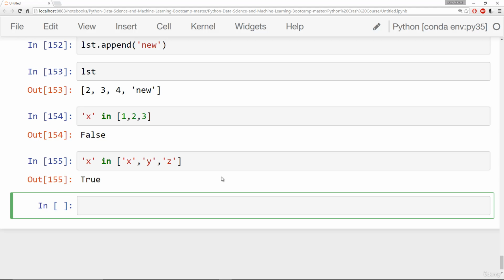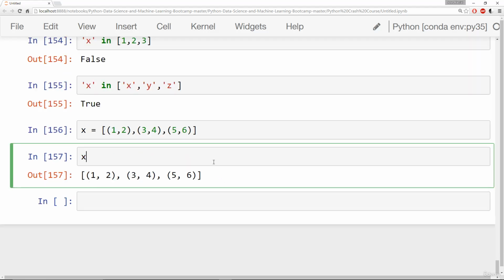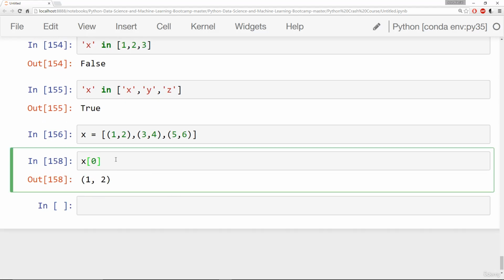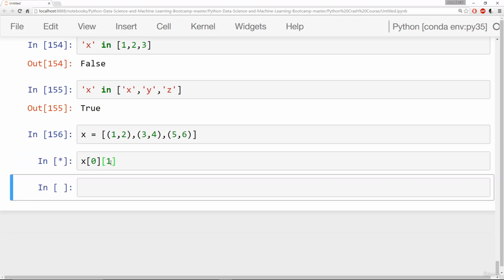Tuple unpacking is a really neat feature, and I'm going to show you how it works. Imagine that you have a variable x, which contains a list of tuples. We'll have (1, 2), (3, 4), and then (5, 6). So here, if I look at x, the first item in x is a tuple of 1 and 2. And I can actually grab items from that tuple. So I can grab 1, or I can grab 2.